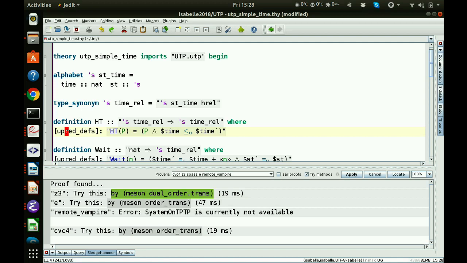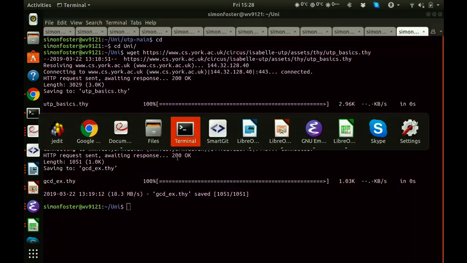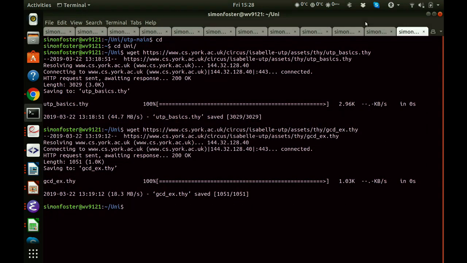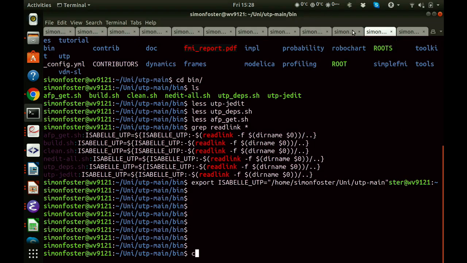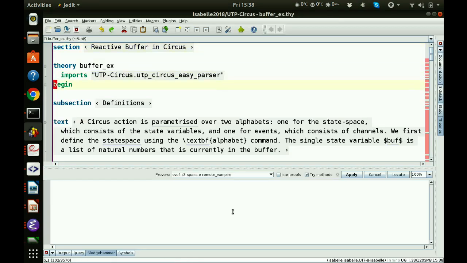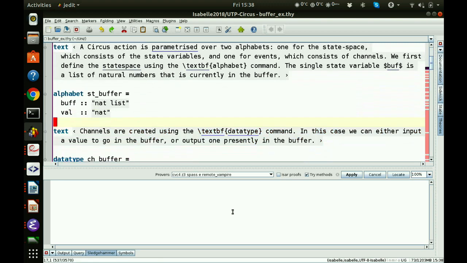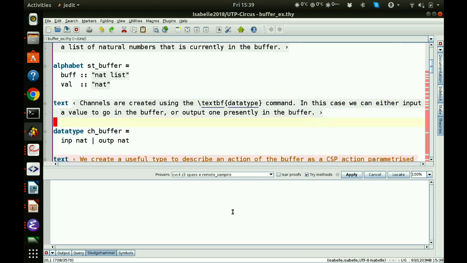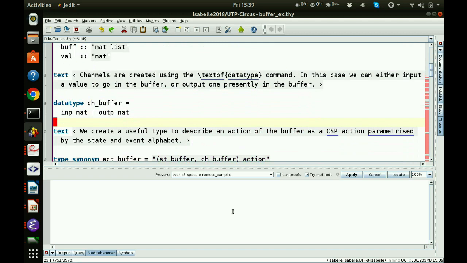And so what I'd like to do, just to finish off this tutorial, is to show you a more substantial example, which is of a reactive buffer. The first thing that we do, sorry, I'm calling it buff with two Fs here, but never mind. So we have our two state variables, buff and val. We didn't have a val variable before, so I've done it slightly differently here, but you'll see how it works. But we do have our input and our output channel, and this is represented using an algebraic data type that we've worked with already.